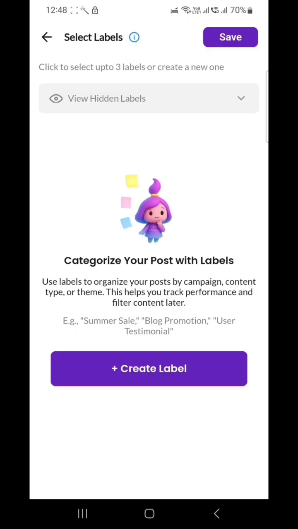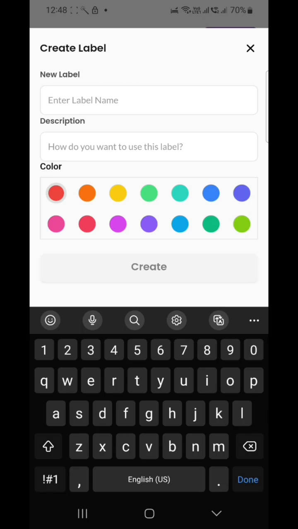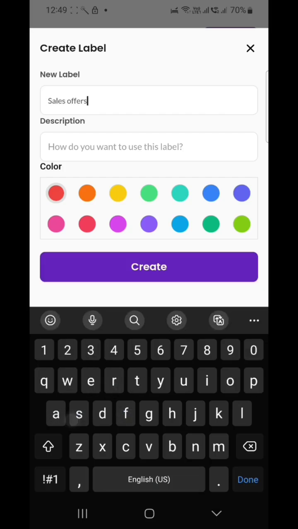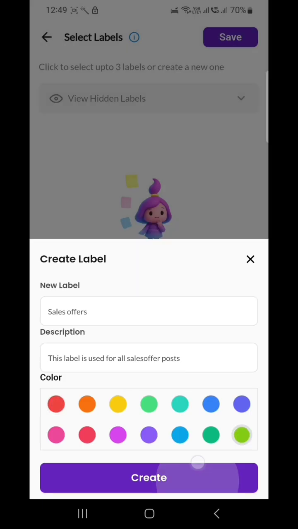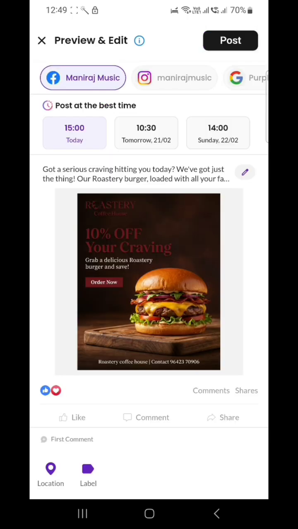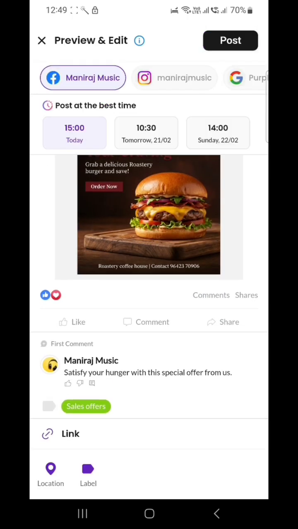So whenever, let's say, next Friday also, when I create any sales post, again I will select the label as sales. So let me create a label now, sales offer. Okay, and this label is used for all sales offer posts. So this is how I can add a label and a description, so that I or any of my team members can understand. And I can select this green color. I like this green color, and click on create. And if you select this, you will know that this post is related to sales.